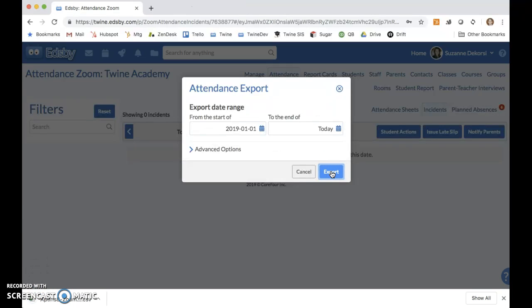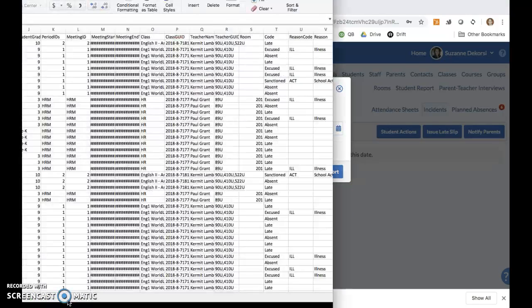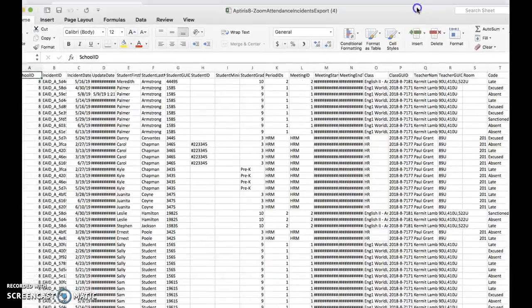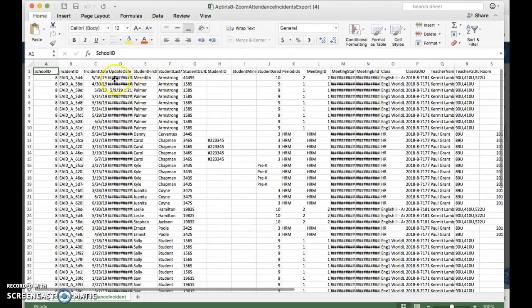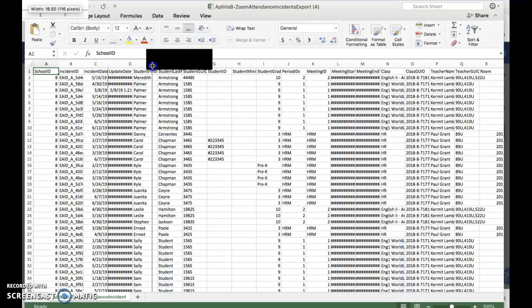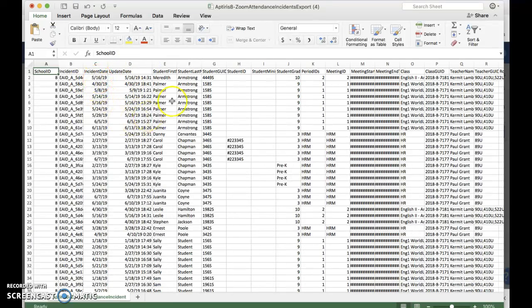When I click export, it goes ahead and produces a CSV file for me that is going to open up in Excel. And just so we can see what that looks like, I'm going to move this window here. You'll notice that the export shows me all the details. What is the incident date, who is the student, and what is the student number.